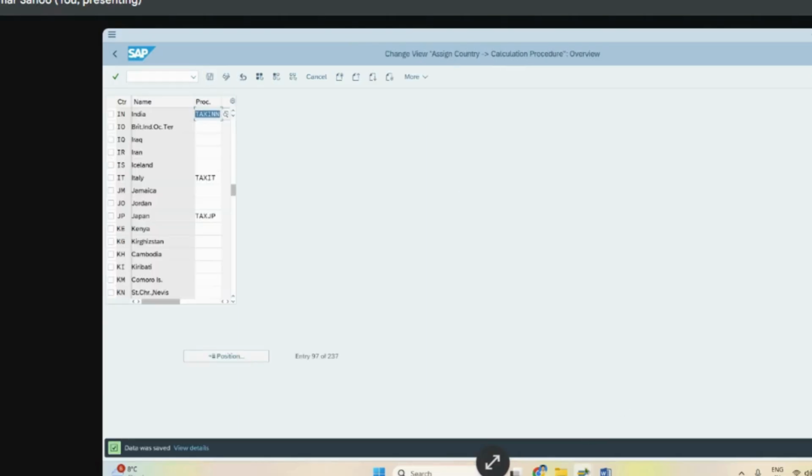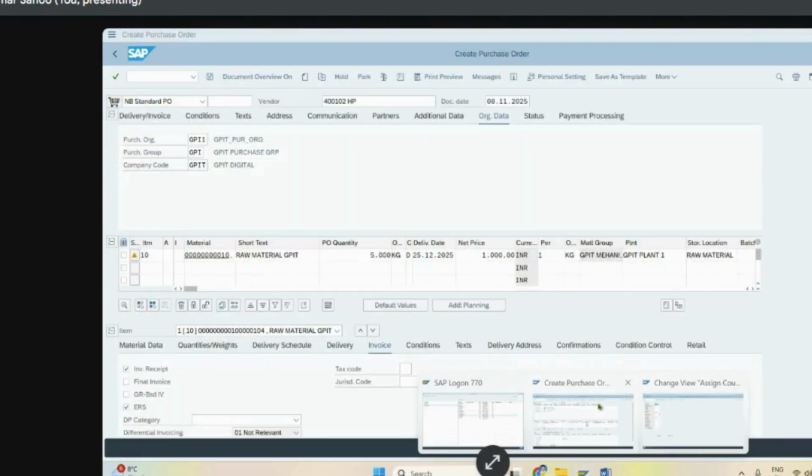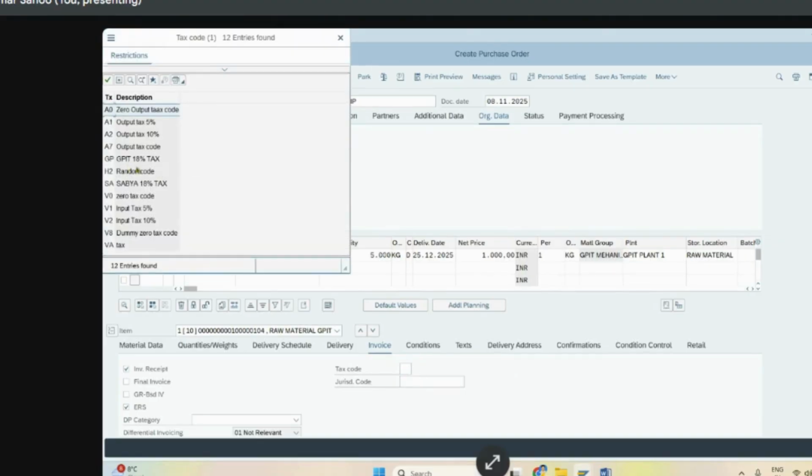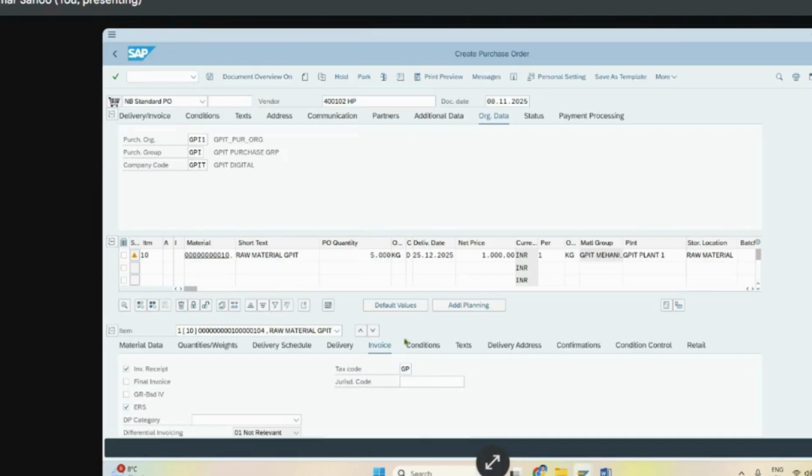So the tax code is mandatory. So we have to put the tax code here. So what is our tax code? GP. Do the PO again with ME21N.